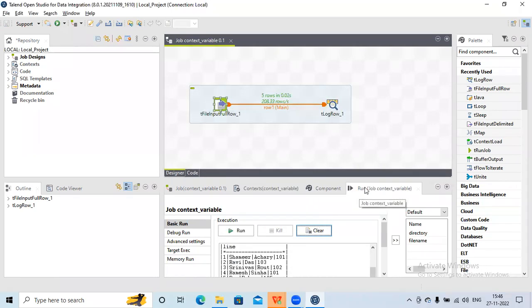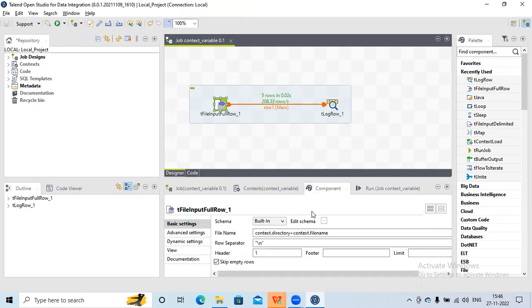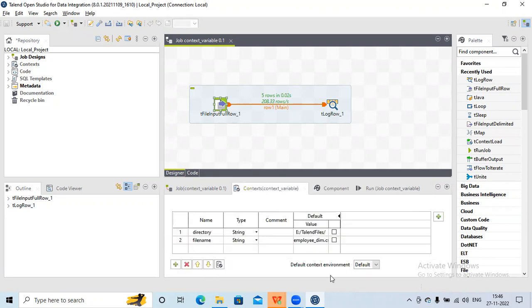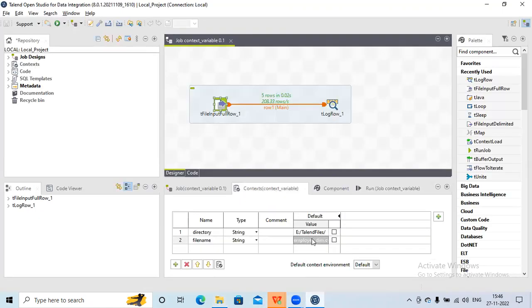You can see the data is getting fetched by using context variable. So this is how we will be using context variable. So let's check some other values. Instead of employee dim.csv, let me use employee salary. So I'll replace this value of context with employee salary.